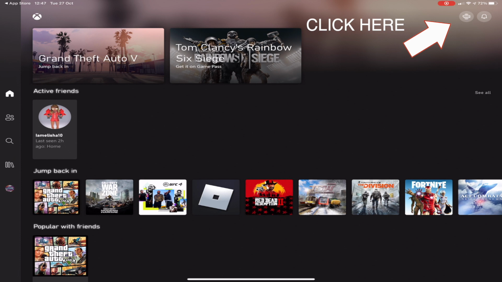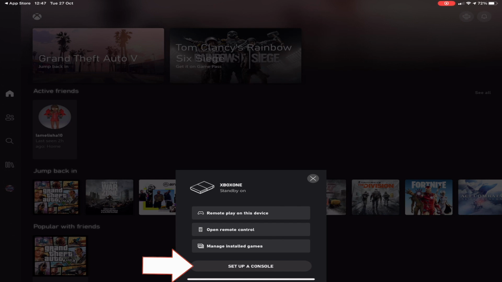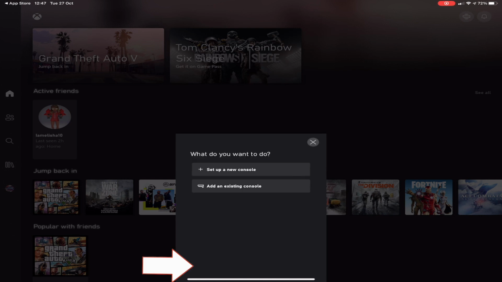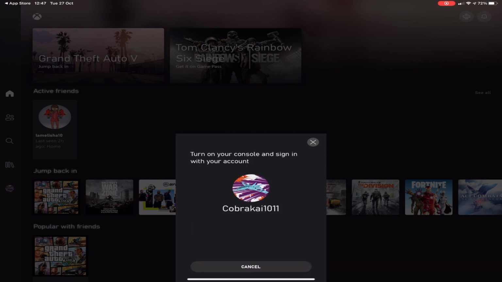So the final step is linking the console and the app together. So click on the top right hand corner, this pop-up will come up, and you want to click on set up a console. Once you've clicked on that, click add existing console. It'll then say you need to turn on the remote features on the console. Click next. You should then see your gamer tag. If that's correct, then move over to the console, keeping the app on.